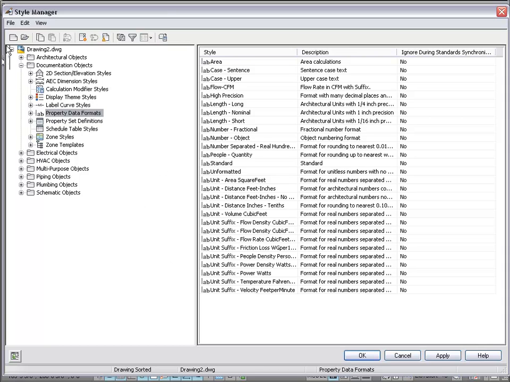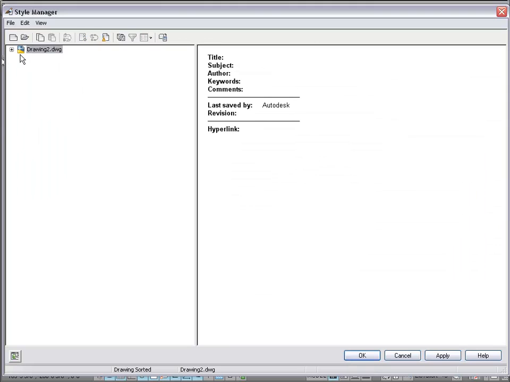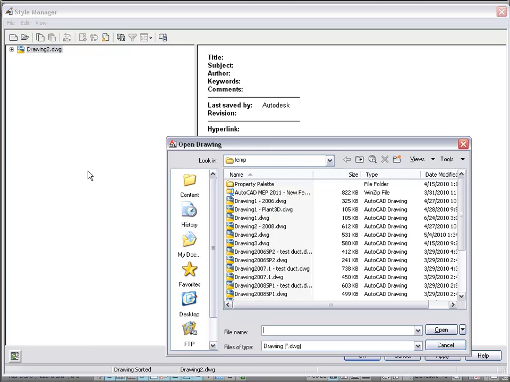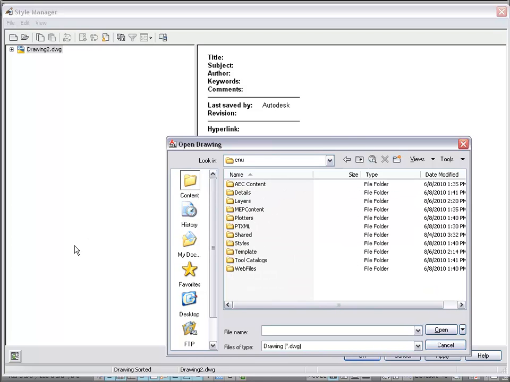Let's look at some style drawings. So if I come up here and say open, there's this button that everyone is going to have here called content. You click on that content button, it takes you to this ENU, which stands for English Units, and this folder contains all these other types of folders.